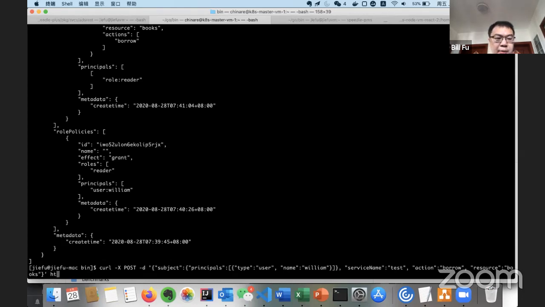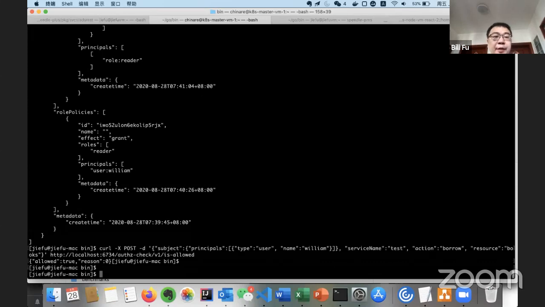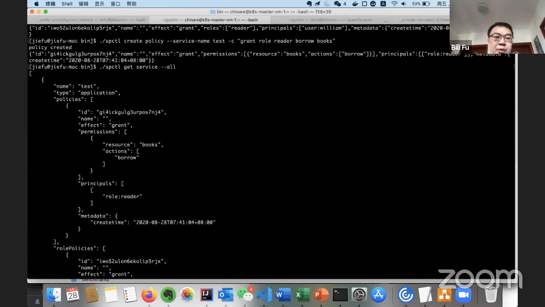Okay, the ADS endpoint is localhost:36734, and the API name is allow. So this command line is going to check whether user William has permission to borrow books. Okay. The result is true, allowed, because we defined the two policies.